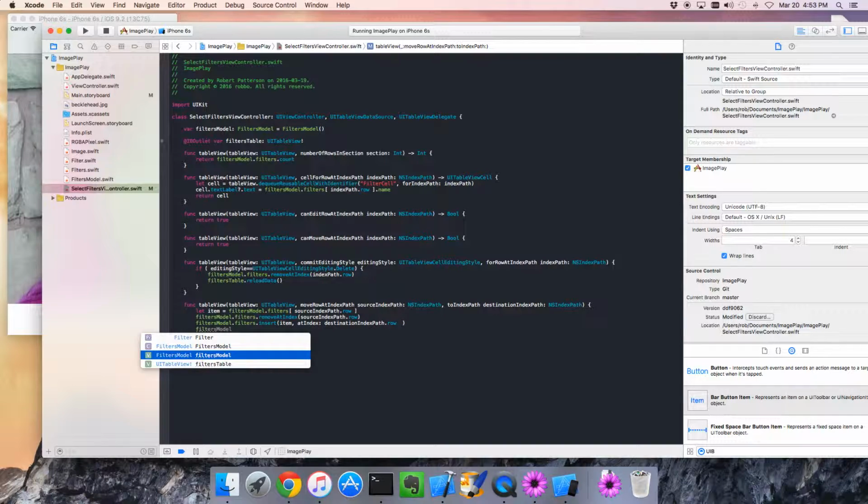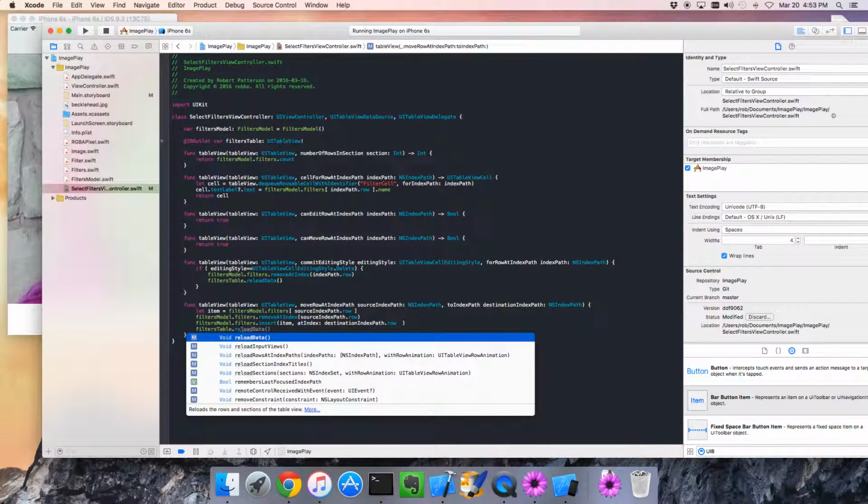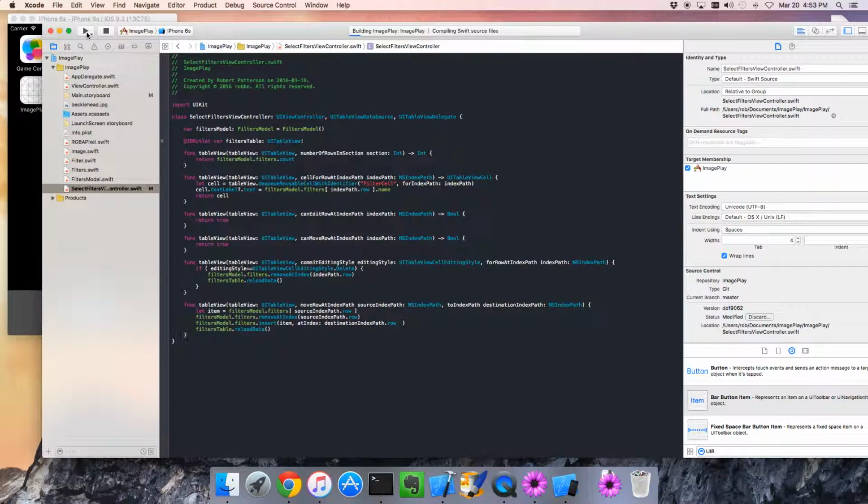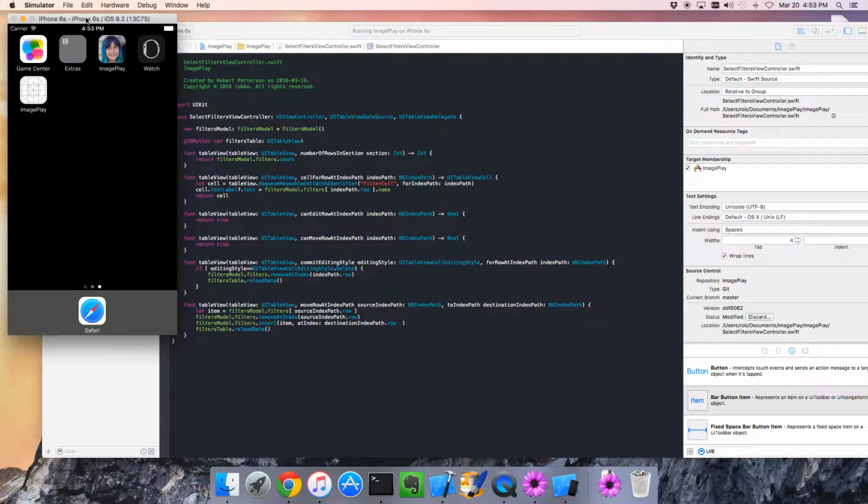So filters table dot reload data. Okay, now I know there's a couple things I missed, but I wanted to run it now so that you can see some of the signs and see if we can figure out what we missed. So we're running.